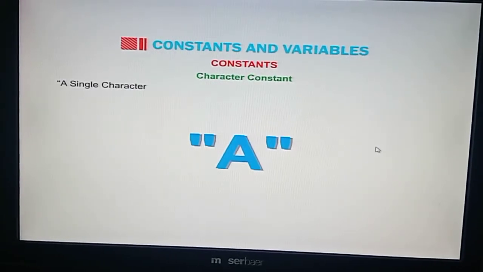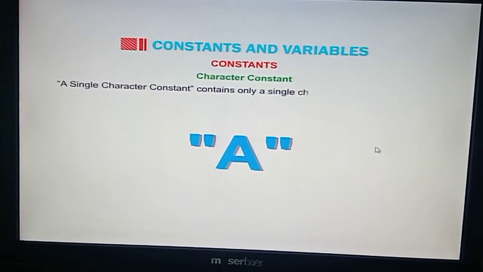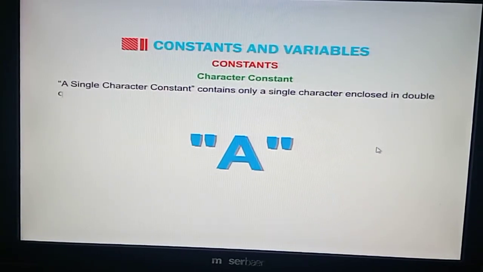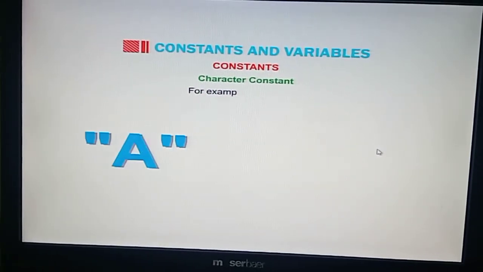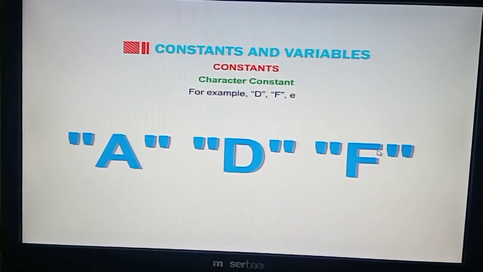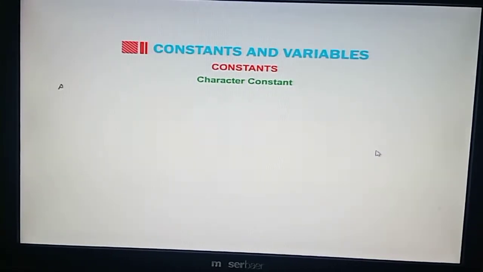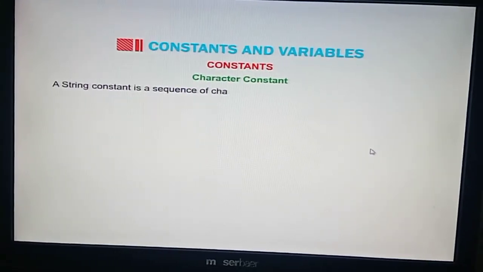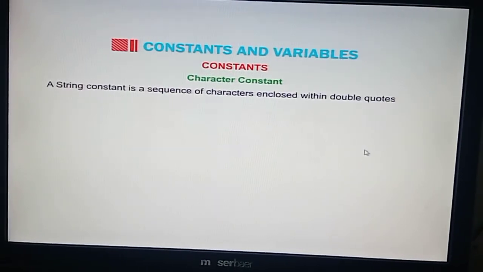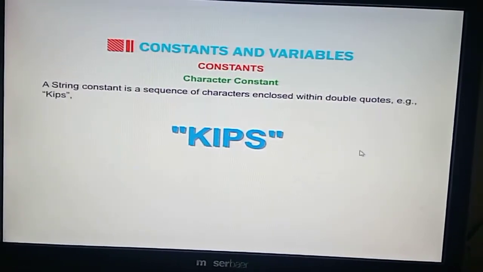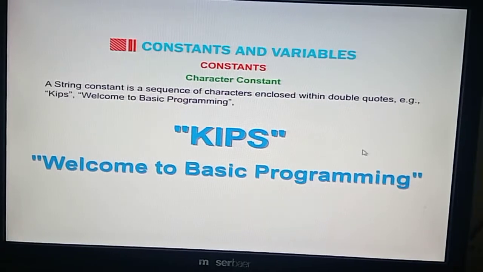Character constants. The character constants are of two types, single character constant and string multi-character constant. A single character constant contains only a single character enclosed in double quotes. For example, D, F, etc. A string constant is a sequence of characters enclosed within double quotes. Example, KIPS, welcome to basic programming, etc.